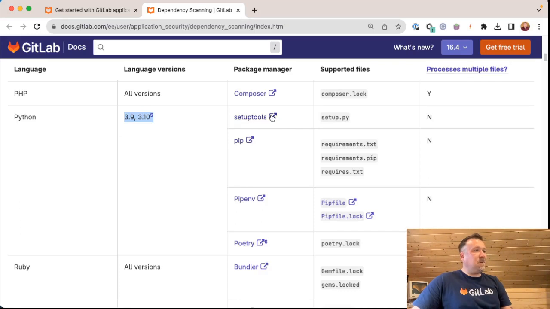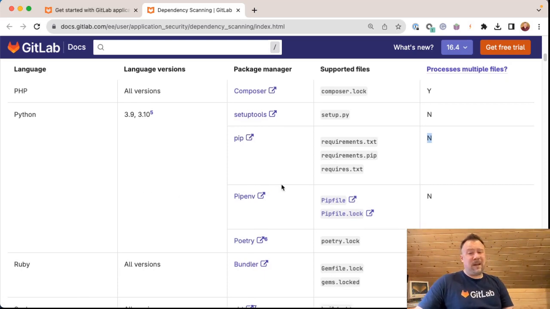If you're using setuptools, we will look at your setup.py file. If you're using pip, which I think everybody under the sun is, we will look at your requirements.txt, your requirements.pip, and your requires.txt files to look for dependency issues. We will probably look for just a single one of these at the lowest nested directory level in your project. Again, if you have multiple Python projects, consider splitting those out into separate GitLab projects, also known as repositories, or at least know that we will only scan the root of these particular projects.